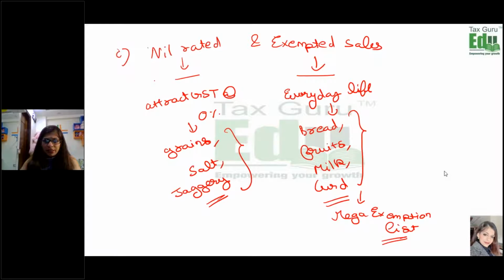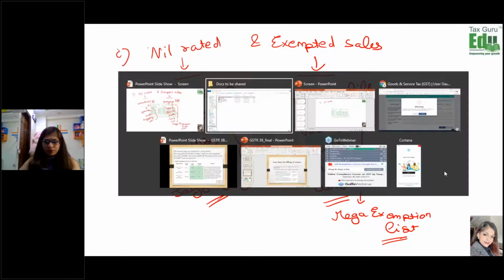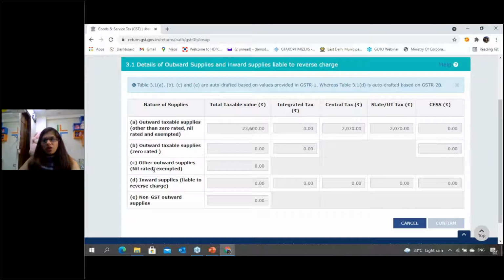When you see the GST portal, even on the outward supplies, nil rate and exempted, they have given you just an option to write the taxable value. No GST option is given over here. In zero rated, only the IGST option was available. CGST and SGST was not available because exports always carry IGST, and in exempted and nil rated, no option for GST is there.